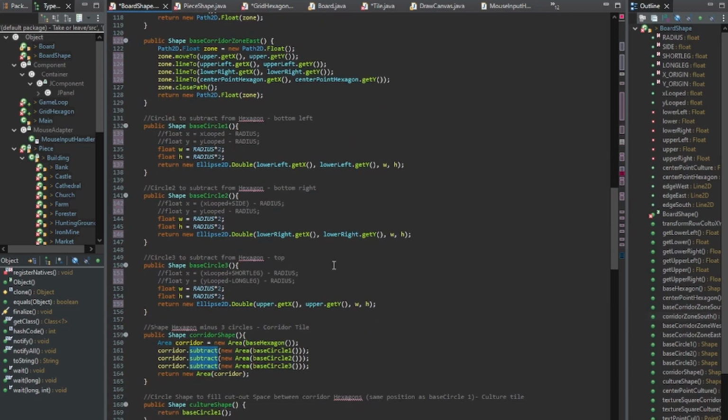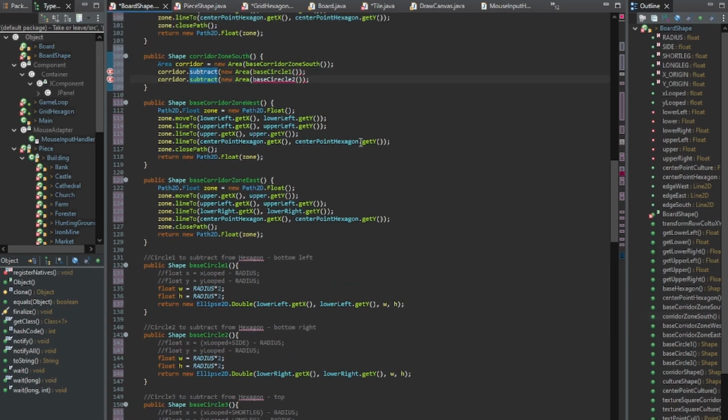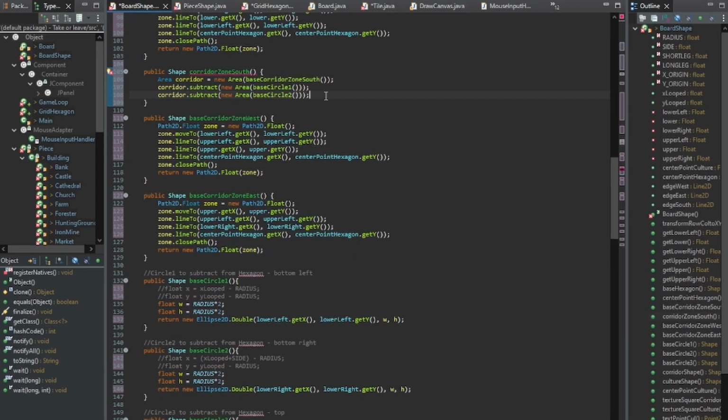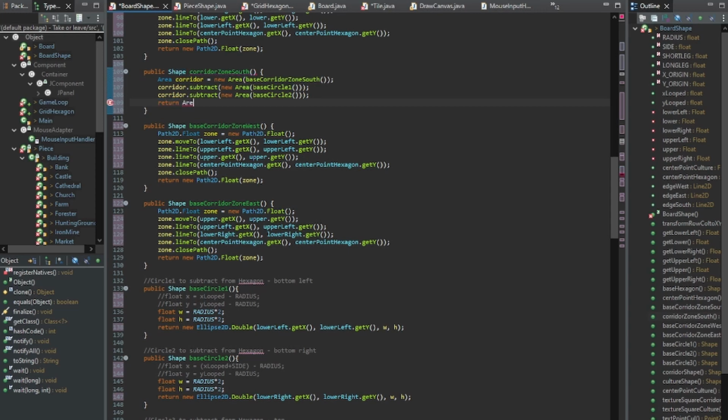I always heard it my whole life, subtract. Or maybe that is something else. Base circle, like that. It's still complaining about, oh yeah, I do need 3 at the end. And then this one is complaining that it doesn't return something, of course. Return area, a new area, I guess.